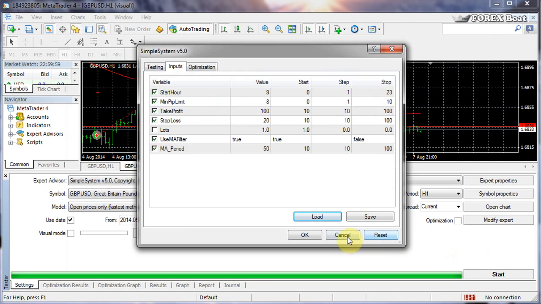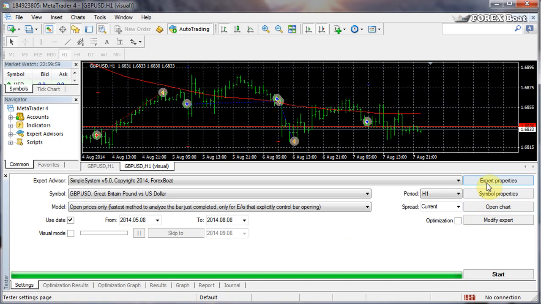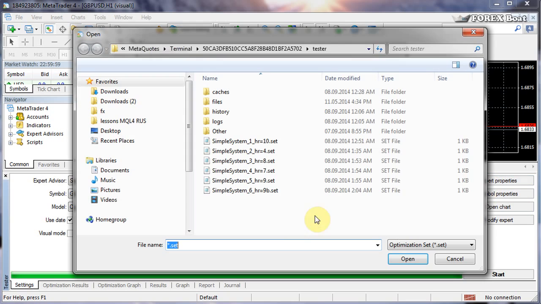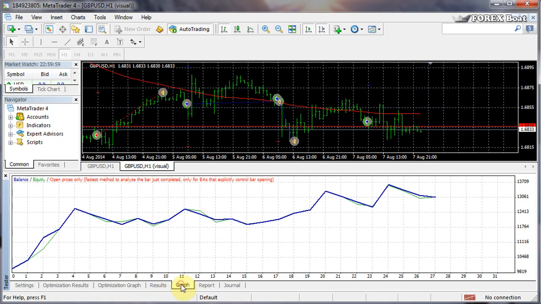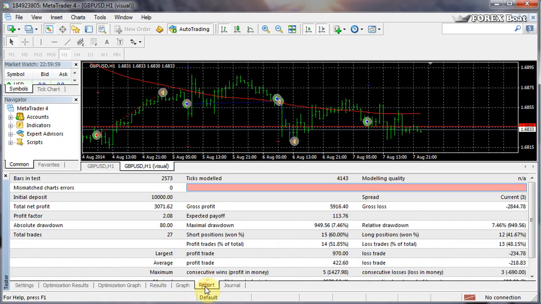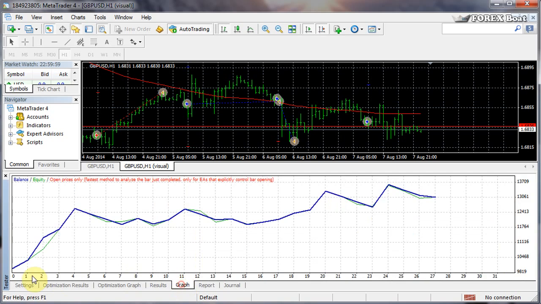So I'll just cancel this and show you what we need to do. If we go to Expert Properties, we go to Load and load hour 9. Click OK, and we're just going to run the back test again just to see what it looked like. This was quite a good back test, and in the report we see the profit was $3,000.